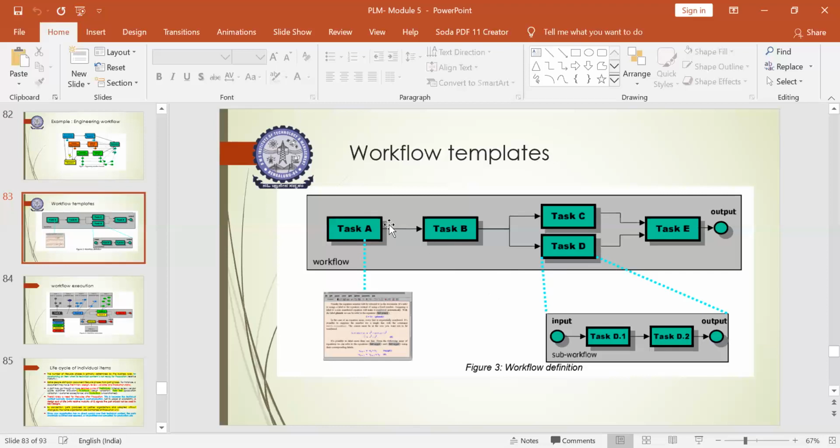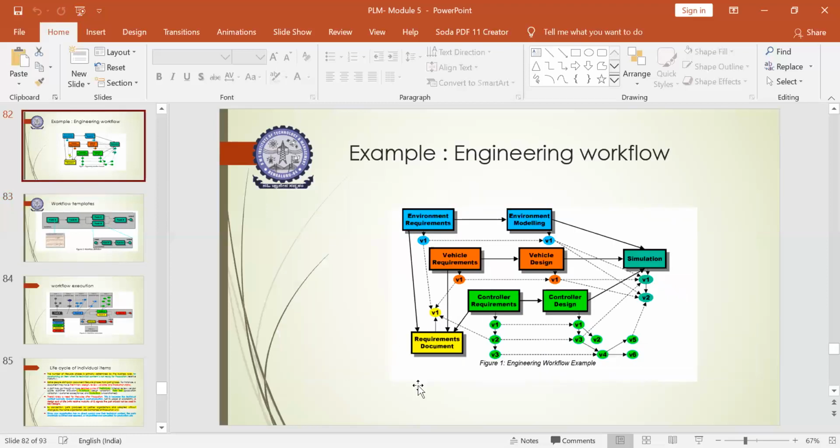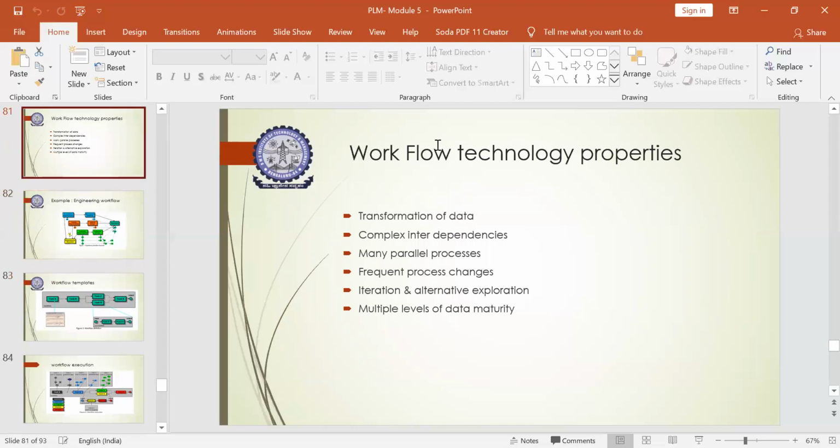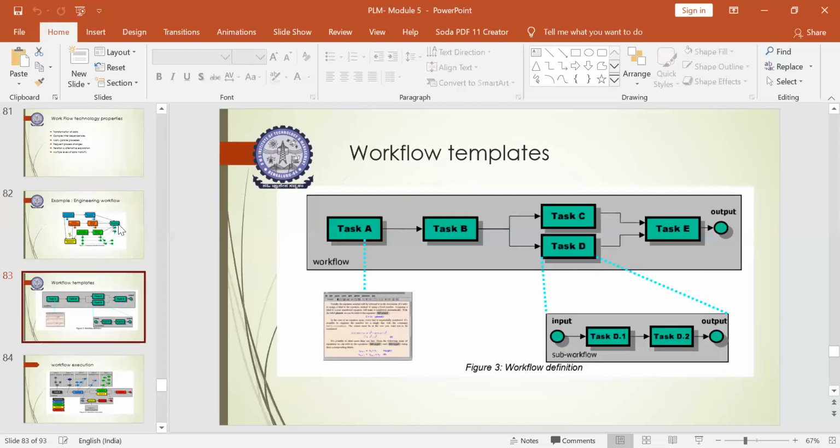So what do you understand here? Here you can see task A, B, C, D and E. To start task A, a particular amount of input data is essential, as we explained here. To start any task, you require the documents, right? These documents are one of the properties of the workflow technology, the transformation of the data. So this is very much essential. This transformation of the required data will be provided to task A. So task A will process the work with the help of the data received. The output of task A will be forwarded as the input of task B.